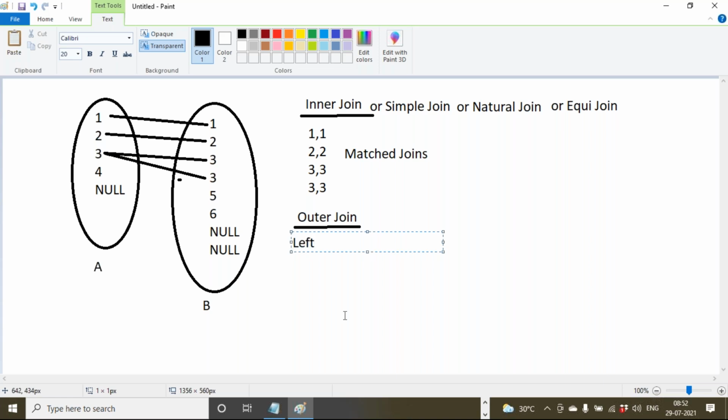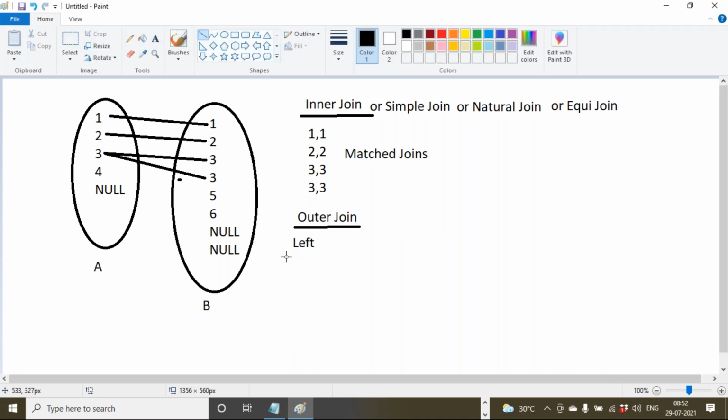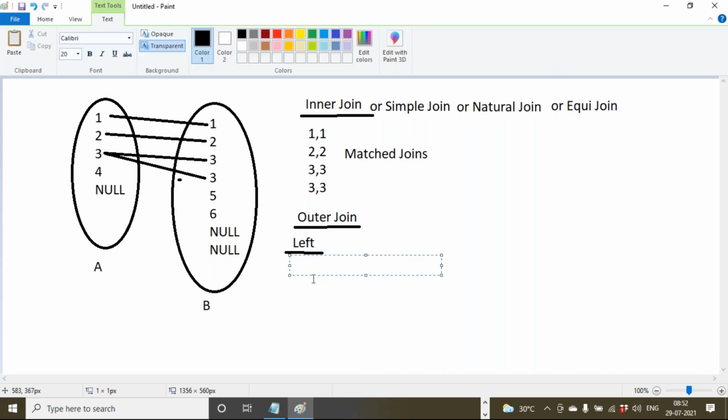When I say left join, it will give you matching data. Matching data means inner join data. So what is inner join data? 1 comma 1, 2 comma 2, 3 comma 3, 3 comma 3, plus unmatched data from the left table. You assume this is the left data set. So it is going to give you inner join data plus unmatched data from the left table, 4, and you have null. So these are the unmatched data.